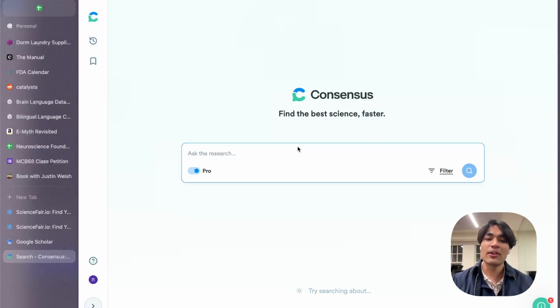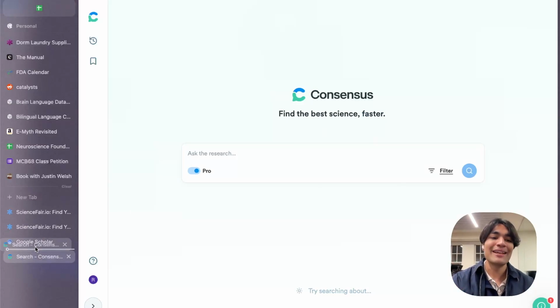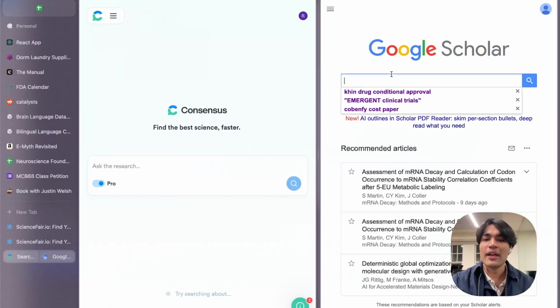As you can see right here, their engine allows you to ask research questions, but I want to directly compare Consensus versus Google Scholar just to give you an idea of how much better the results are. So I came up with this question, totally random. It's just a topic that was interesting to me. I was thinking about making a device related to it.